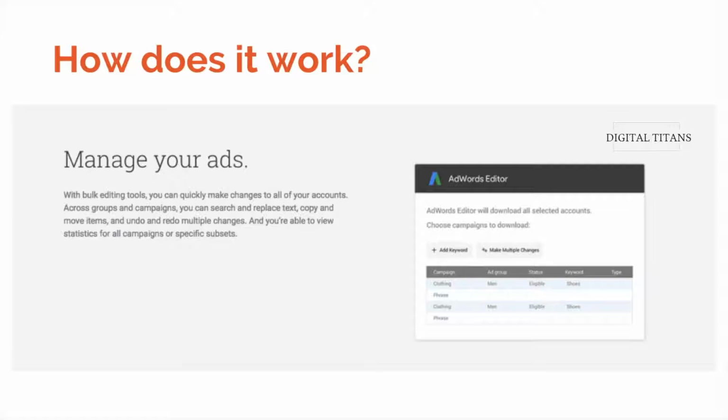Across different ad groups and campaigns, you can search, replace, copy and move items, and undo and redo multiple changes. You're also able to view statistics for all the campaigns using AdWords Editor. Please do not mistake AdWords Editor to be just a creation tool. It is not just a creation tool, but also a wonderful analysis tool.